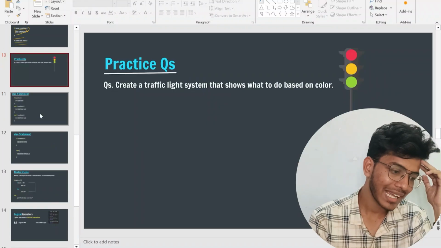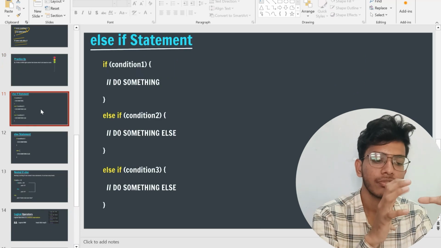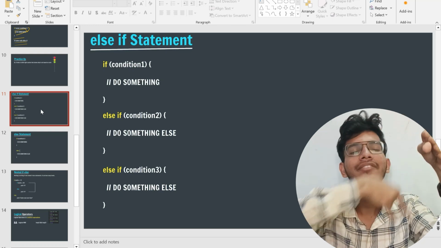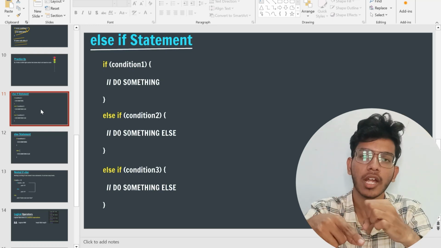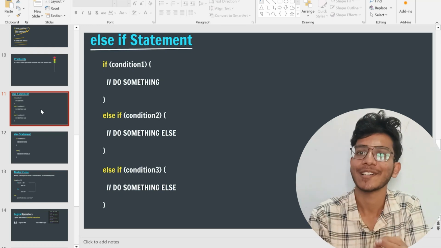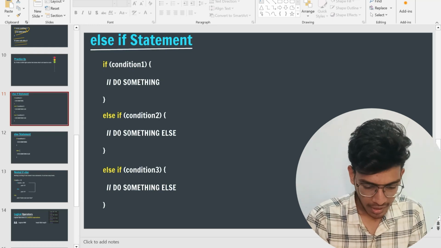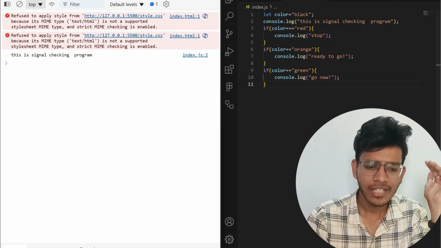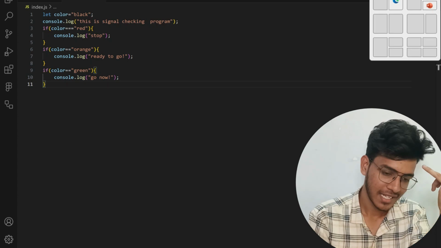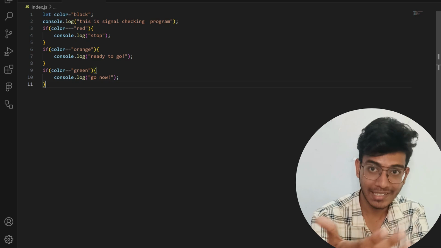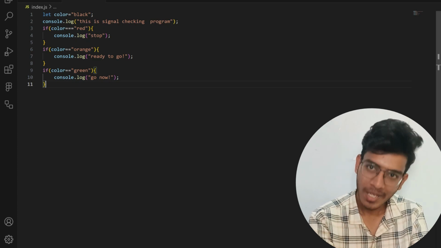Now next we have the else if condition. What else if will do is that if a particular if condition is not satisfied, then I will come to the else if condition. It will check. If the first condition is satisfied, then it will not check other things. So here, if you think logically, if the signal color is red, then at the same time it cannot be blue, at the same time it cannot be green, right?